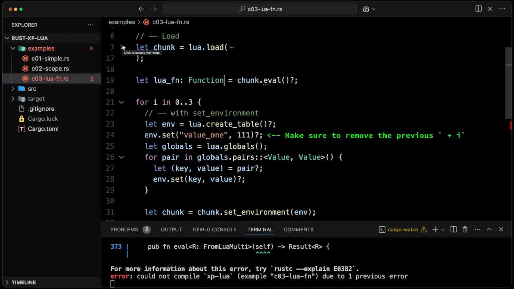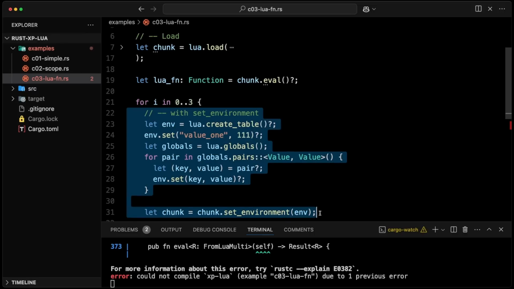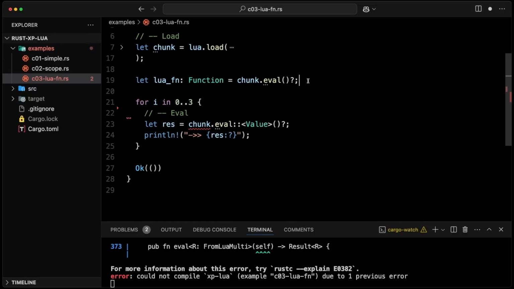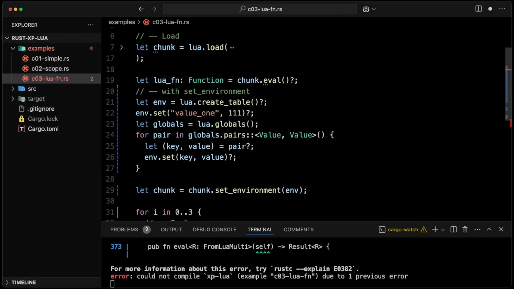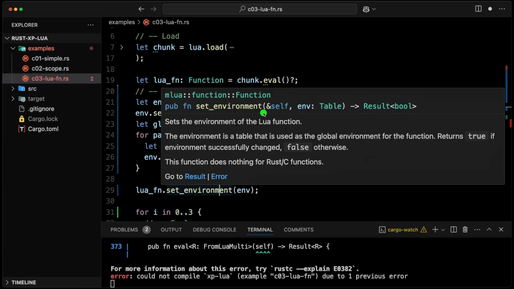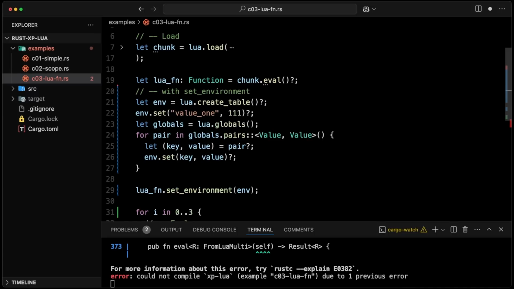And what we can do now is take all of this environment business that we had. We're going to remove it from there, and we're going to add it to our function rather than adding it to our chunk. So we're going to still build the environment. And then here we're going to say a Lua fn, and that doesn't return a chunk because actually if we look at the signature of this one, it takes the reference of self. So it's a reference of function.